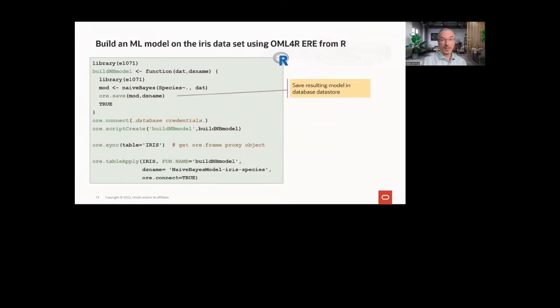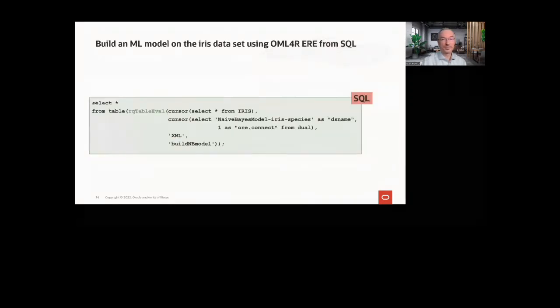Next, connect to the database, create our UDF in the script repository, and get a proxy object to the iris table. Then we invoke ore.tableApply, providing the proxy object iris, the name of the function in the script repository, the name of the datastore under which we'd like to store this model, and to automatically connect to the database from the spawned R engine to access the datastore. The database environment spawns an R engine, loads the UDF and iris data from the database, and when finished, we have our model saved in the database and the R engine is released.